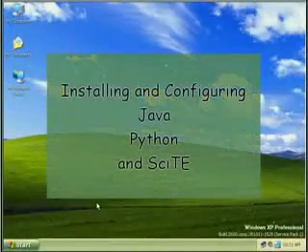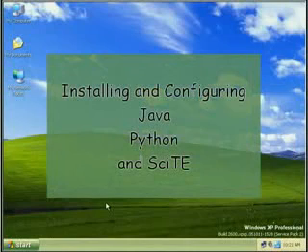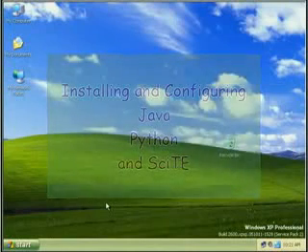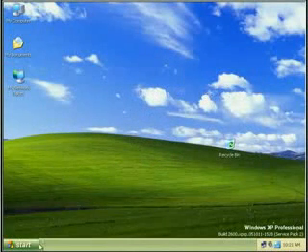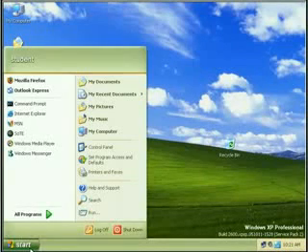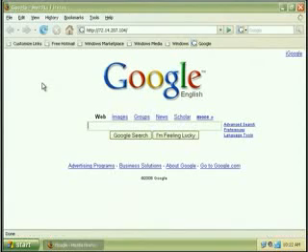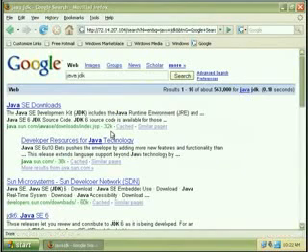Welcome to this tutorial on installing and configuring Java, Python, and SciTE cross-platform programming tools. By cross-platform, I mean tools that can be run under a number of operating systems, including Windows, Linux, and Macintosh. The main objective here is to help people who are struggling getting the Java development kit and Python set up and usable in their system, and to get a simple text editor which they can edit their programs and scripts.